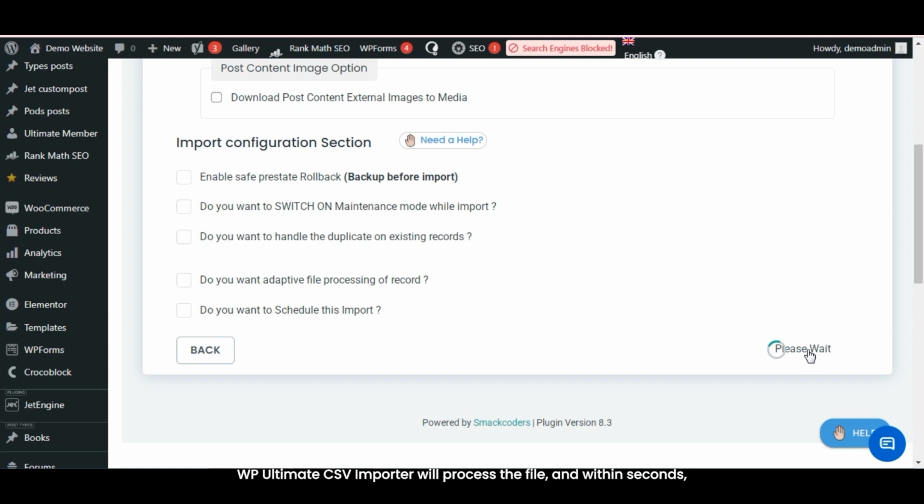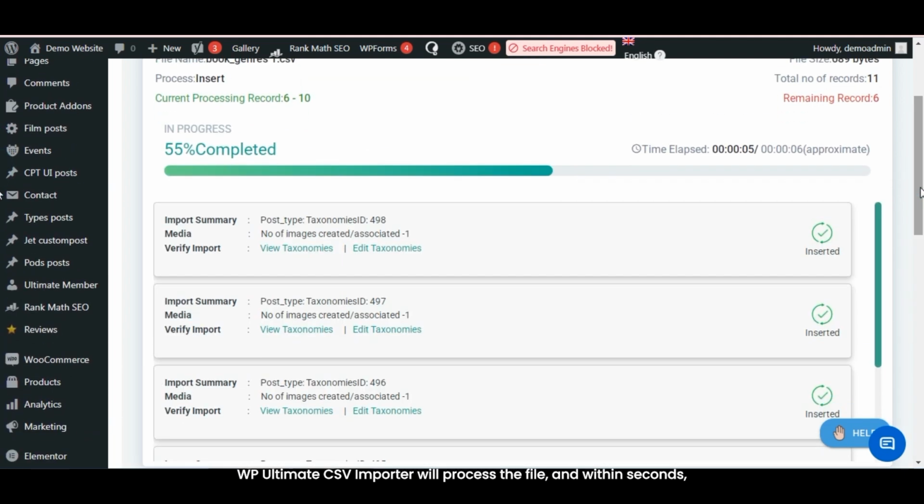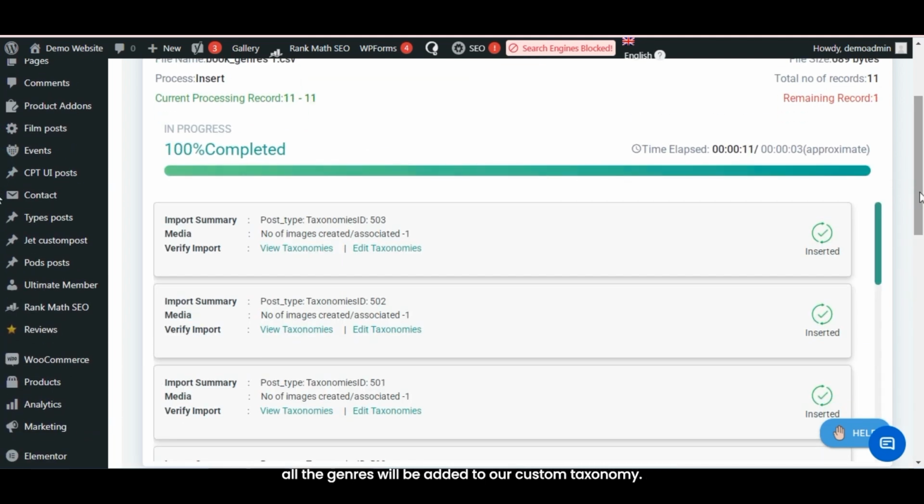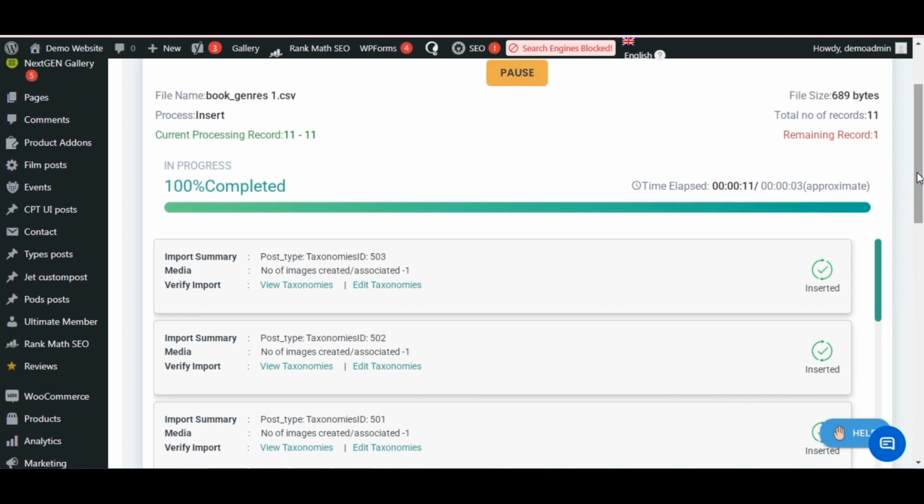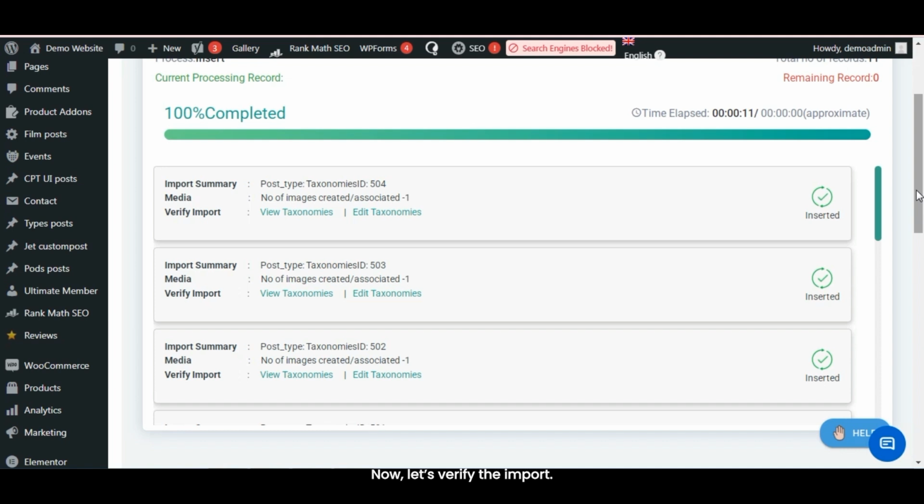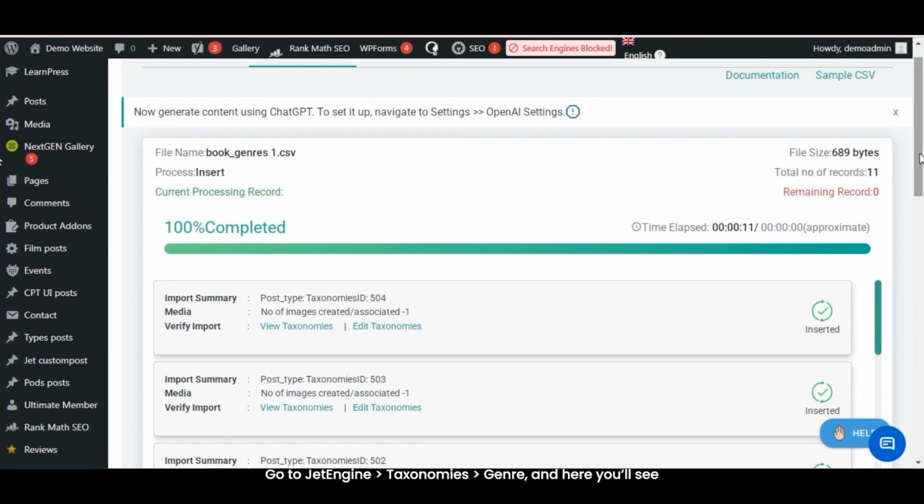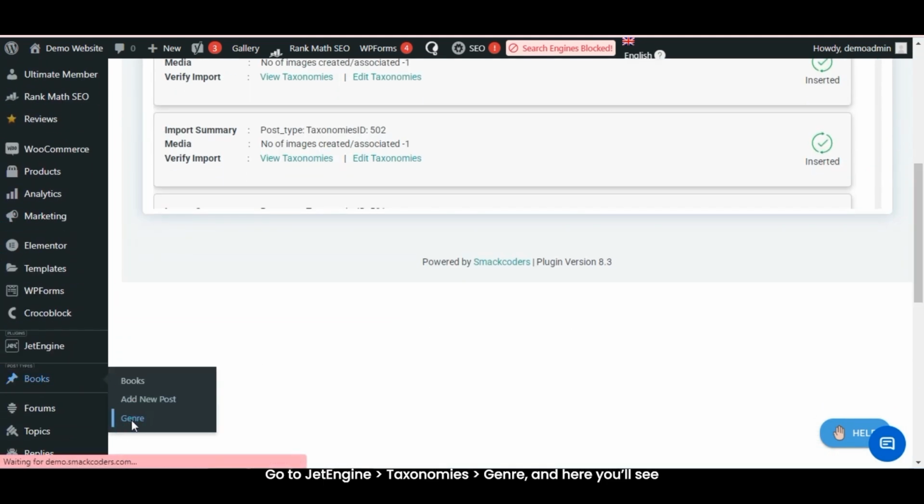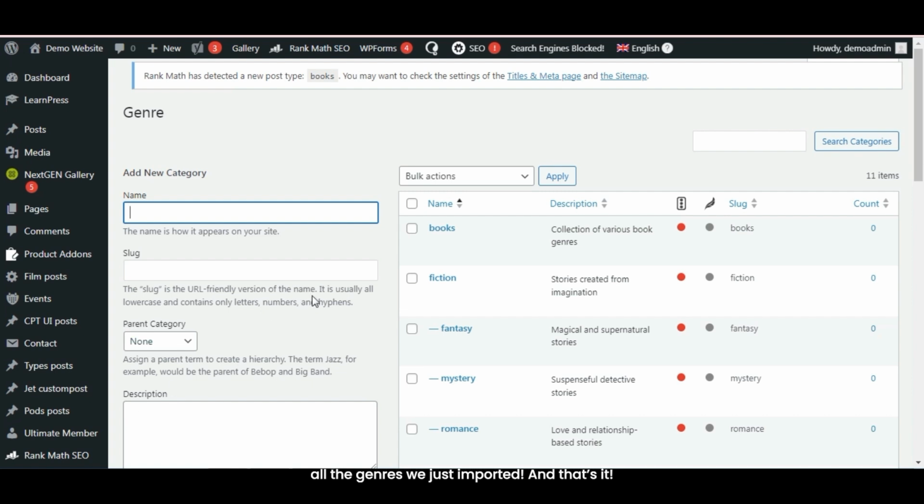WP Ultimate CSV Importer will process the file, and within seconds, all the genres will be added to our custom taxonomy. You'll see a confirmation message once it's done. Now, let's verify the import. Go to JetEngine Taxonomies genre, and here you'll see all the genres we just imported.